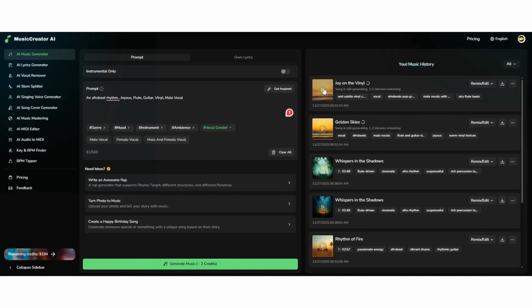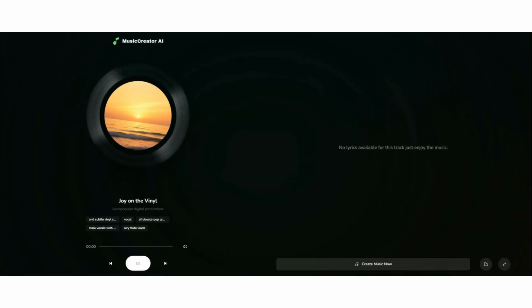A few moments later. And this is the song it gives us. It gives us a random song, and from my prompt I typed, and I put one. So let's play it. Let's see. It gives us two songs.